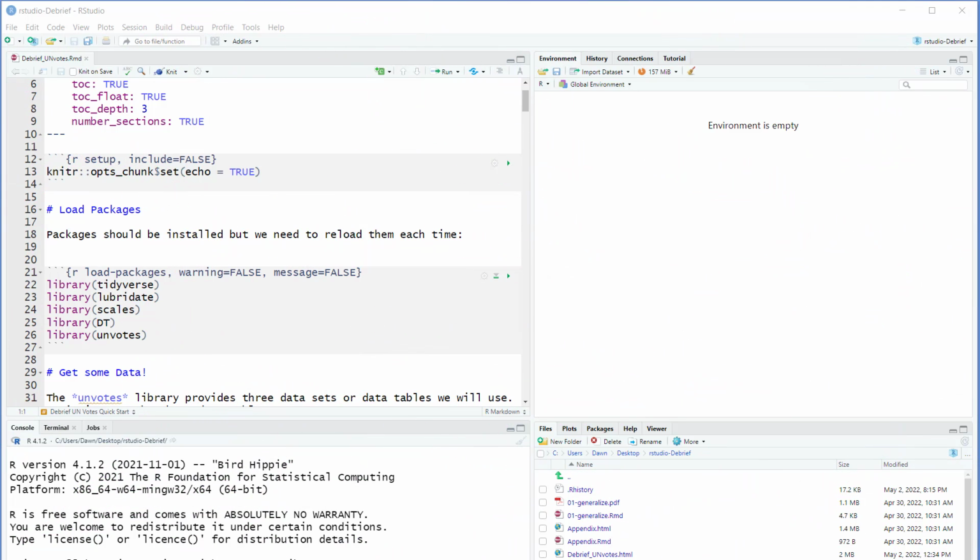I want to spend a few minutes with you and walk you through a debriefing on the quick start that you just completed. Now, I'm going to run this debriefing on RStudio desktop, but it looks very similar to the RStudio cloud that you'll be working in.